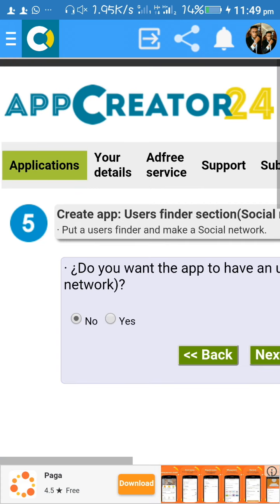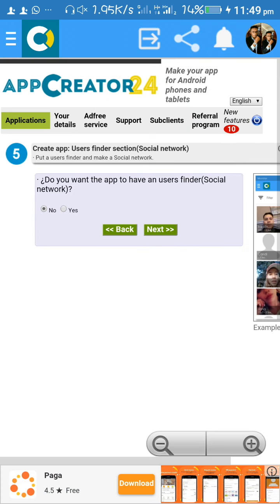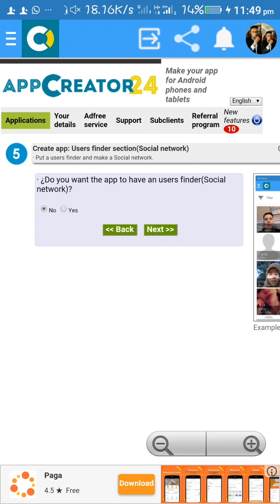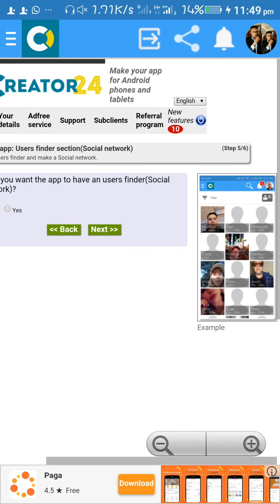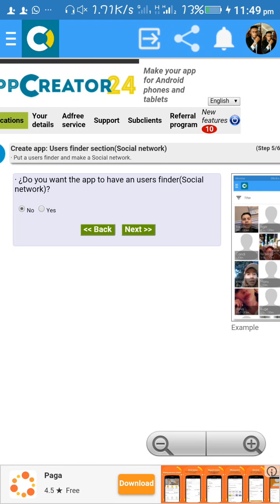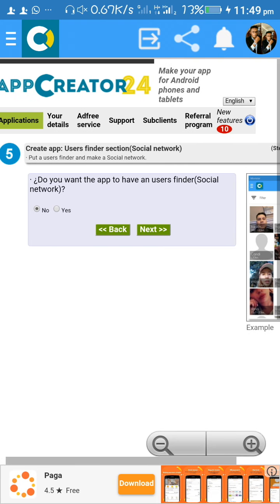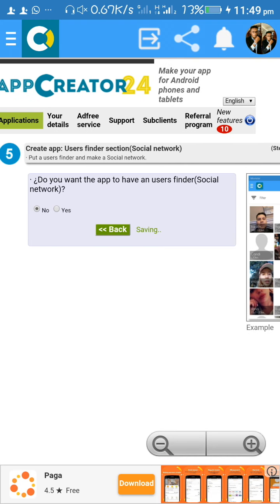Then it takes me to the next section. You can see here, do you want the app to have user finder? Under this user finder, people that are using other apps can easily locate the app, or the app can integrate with other apps. If I say no, I will click on next.